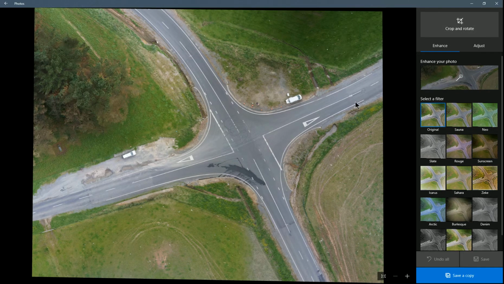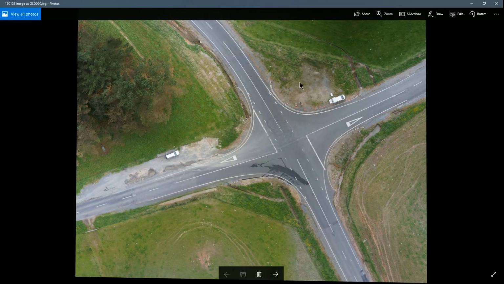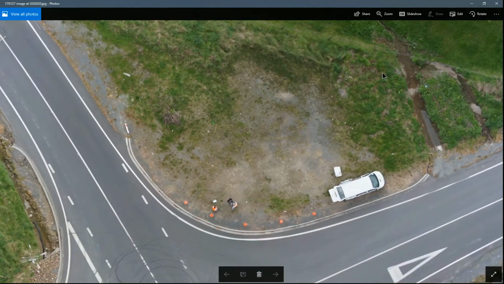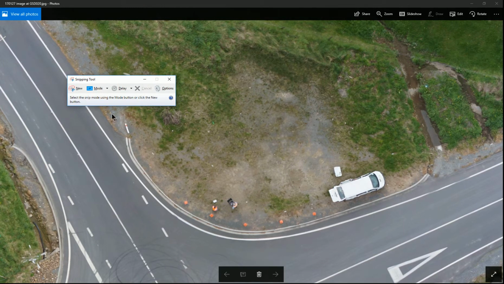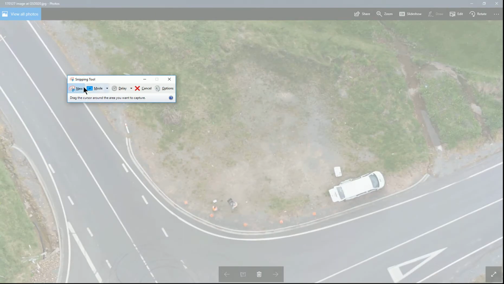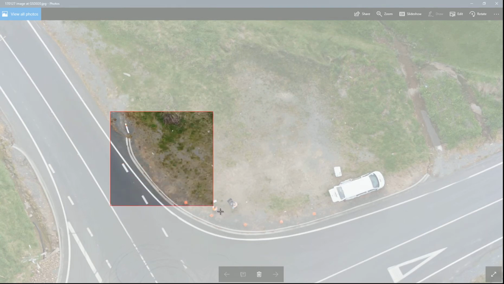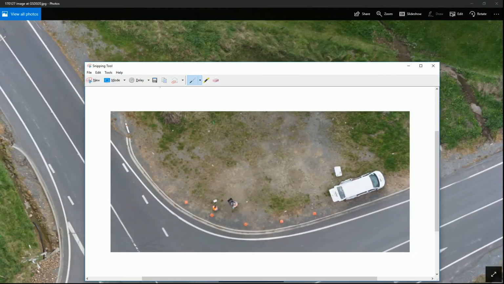You can crop to a particular view, but what I find more useful, if I want to get a particular view of an image, is to use the snipping tool, which is available on Windows. So you click on snipping tool and it comes up with this, and you click on new and it's saying now, okay, where do I want to view? So you use your left mouse button to select the area that you want to use, and then you can just save that or print just that particular view.